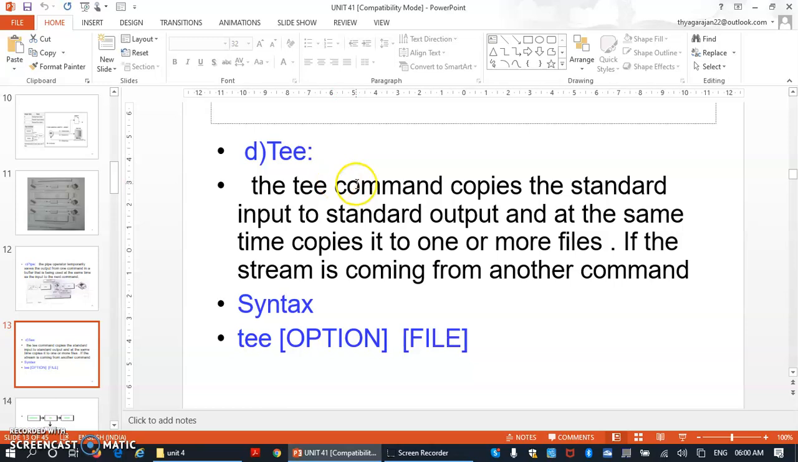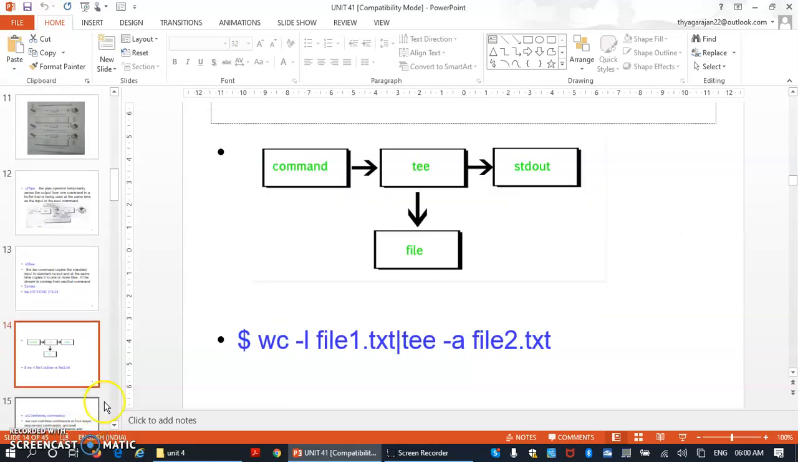The tee command copies the standard input to the standard output, and at the same time copies it to one or more files. If the stream is coming from another command, the tee command copies the standard input to standard output, and at the same time copies it to one or more files. The syntax for the tee command is tee followed by options, space, file. We go with an example for this.